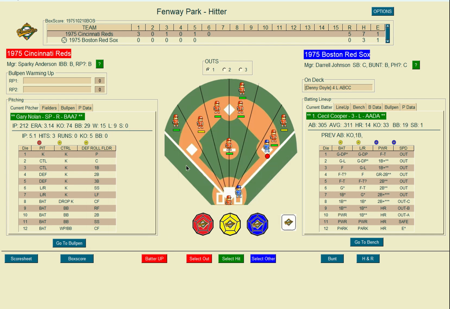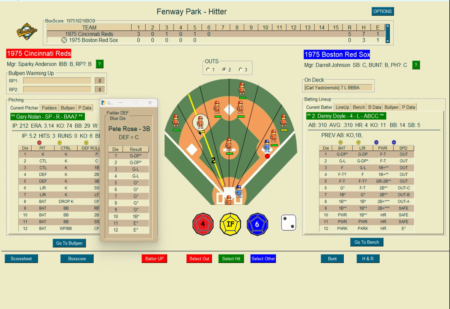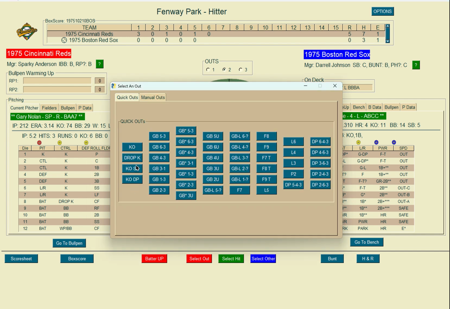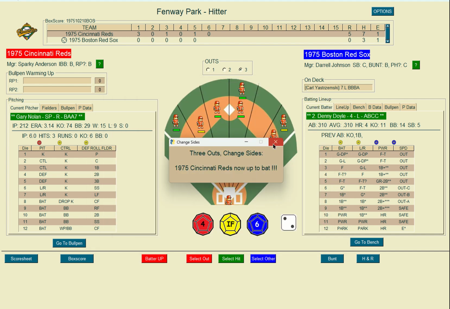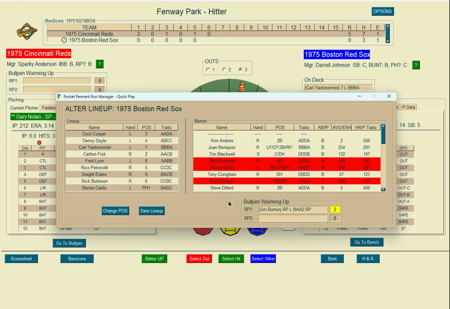One on base. Nolan to Cooper. Back to the top of the order. He's 1 for 2 today. Struck him out. Wow. Denny Doyle. Can he ignite the Red Sox? Hit to third baseman. 6. Nothing doing. 5-3. 3 outs. And that will bring up the alter lineup because we pinch hit for the pitcher, Carbo there.